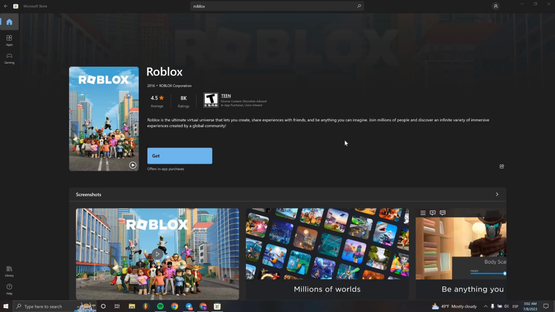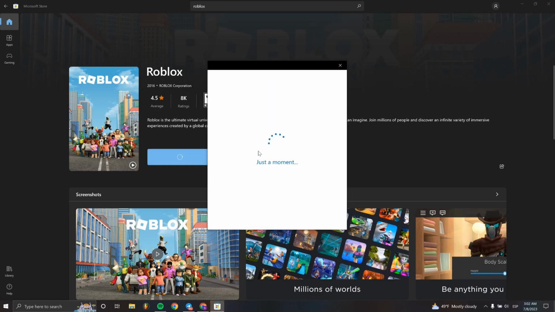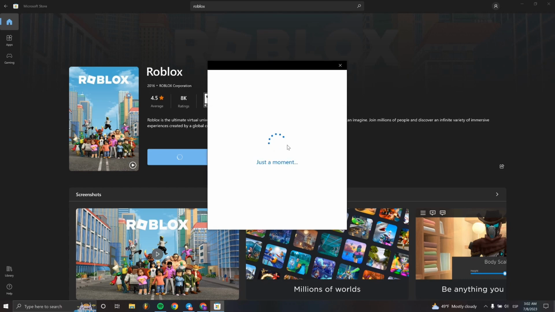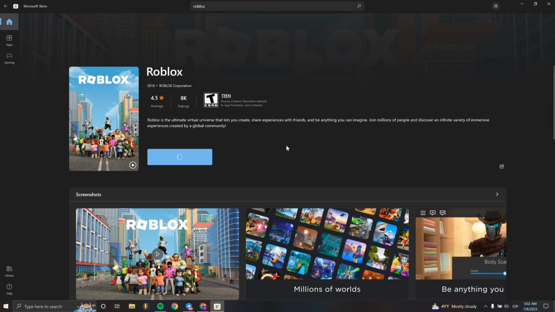Now if this doesn't work, I highly recommend you to just download Roblox from the Microsoft Store. This is because it's more reliable, the source, and the game doesn't have any issues or troubles. So those are the two solutions for this problem.